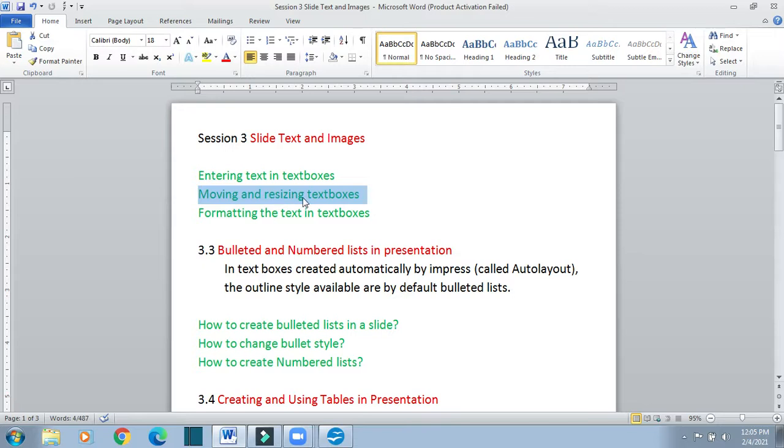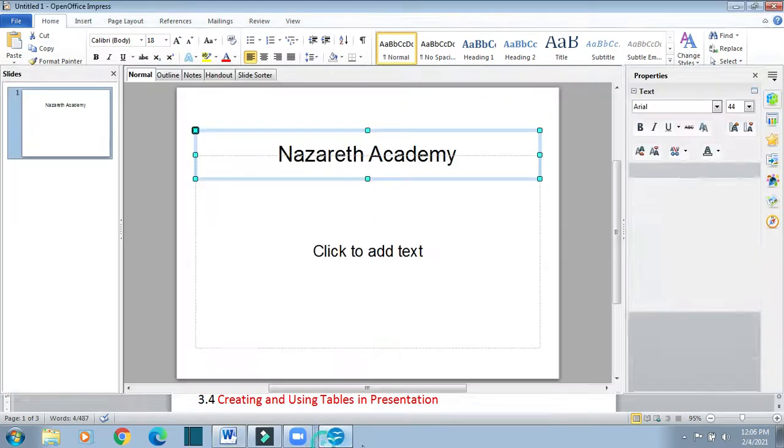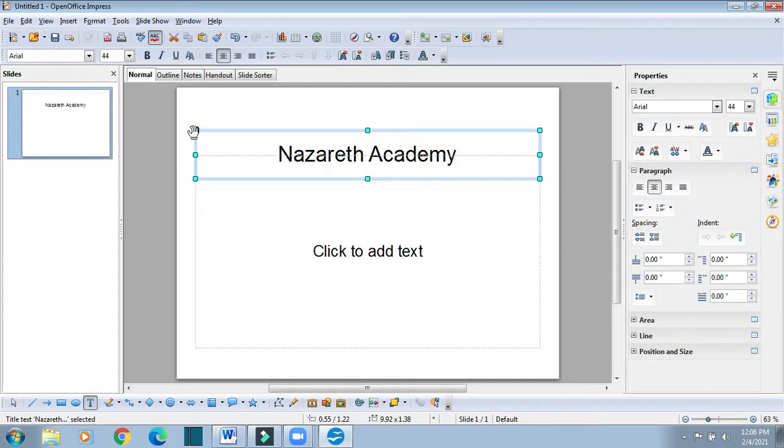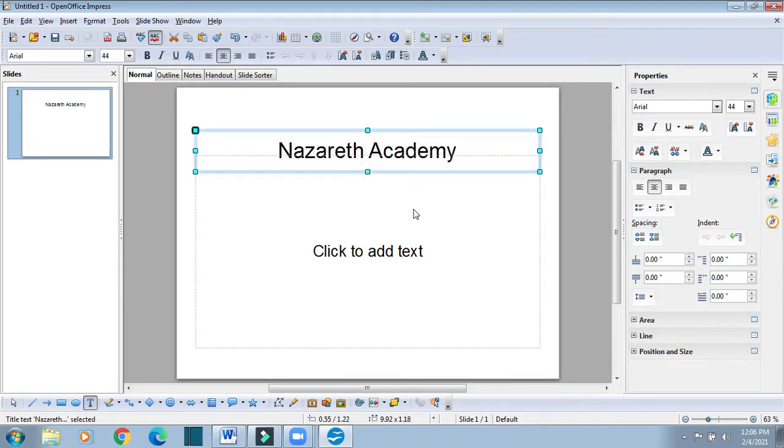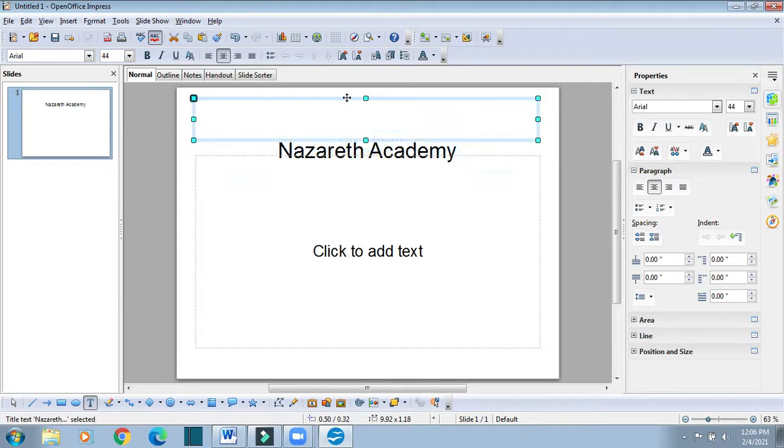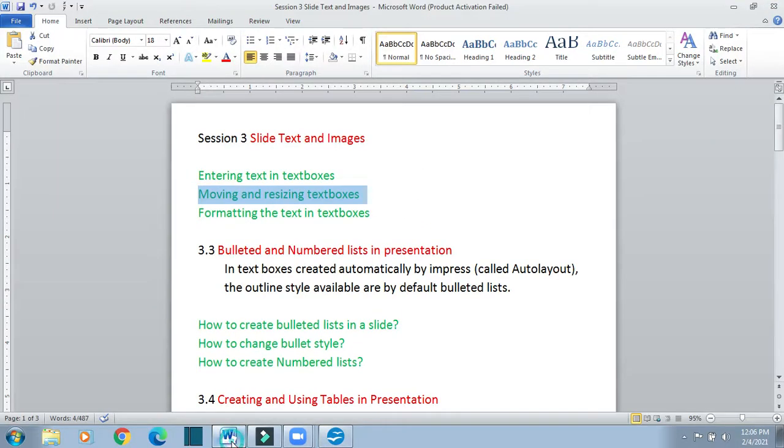Now if we want to resize the text box, means change the size of the text box, we have these options at the corners. Using these options we can resize the text box. This way also and this way also. We can change the size of the text box and again we can place it wherever we want.